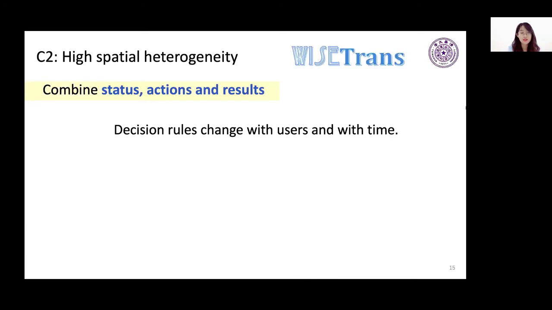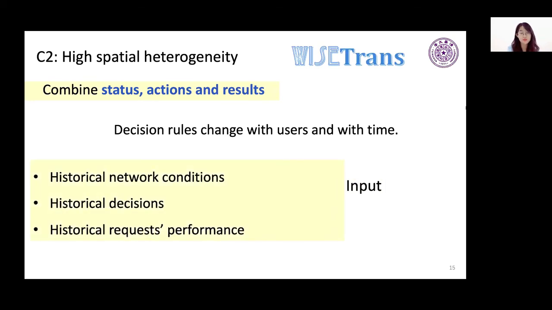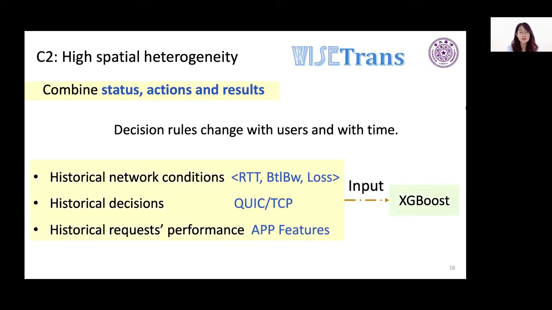To address this challenge, we observe that simply considering network conditions cannot optimize protocol selection for individual users. For example, only using the network conditions cannot find that home routers may randomly drop UDP packets. While the spatial heterogeneity of users could be learned by the combination of historical network conditions, historical decisions, and the performance of those decisions. Specifically, we use round-trip time, bottleneck bandwidth, and packet loss rate to model a network path. Also, we consider the transport protocols and their subsequent app-level performance to jointly optimize the transport protocol selection.